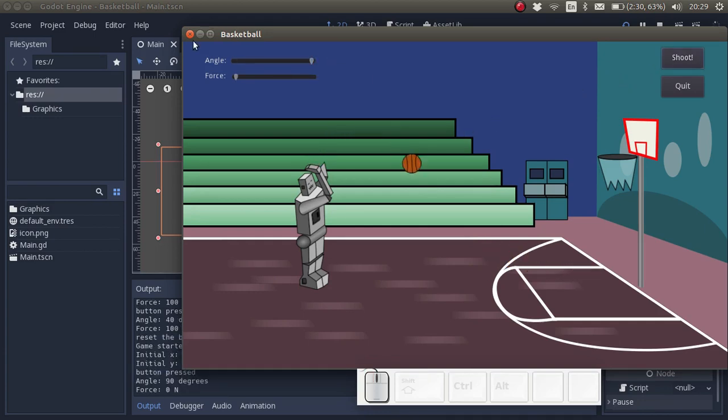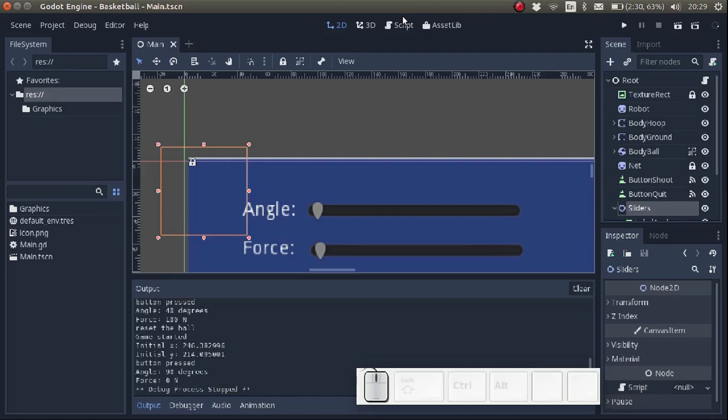So in the next video, we are going to use these variables to provide an impulse to the ball.